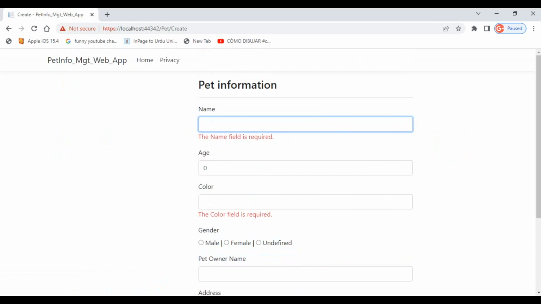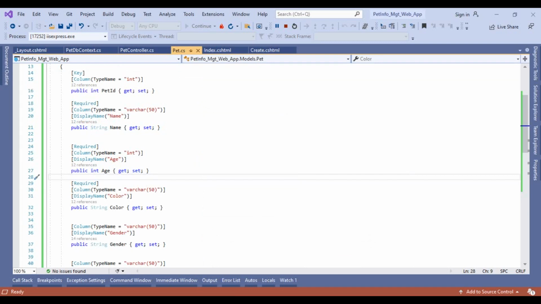Yes, you can see the error message: the name field is required. Where is this message coming from? Because we have set the required keyword on the name attribute of the model class. So this is the client-side validation. Let's discuss how client-side validation works in ASP.NET Core.